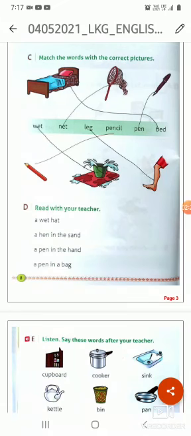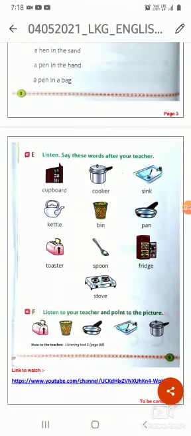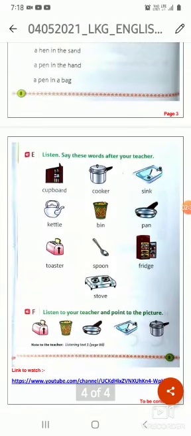Now, children, you will turn the next page. Page number 9, okay? We'll turn now page number 9. What you have to do? You have to say the words. You see the pictures. I will tell the words and you will repeat the words after me. Okay. Cupboard.